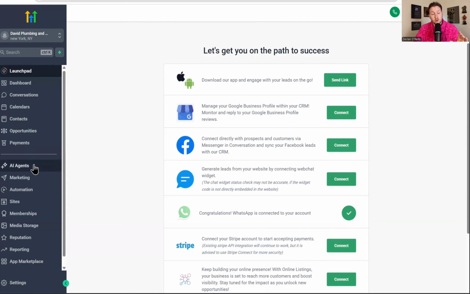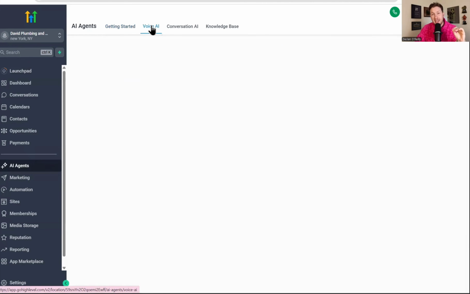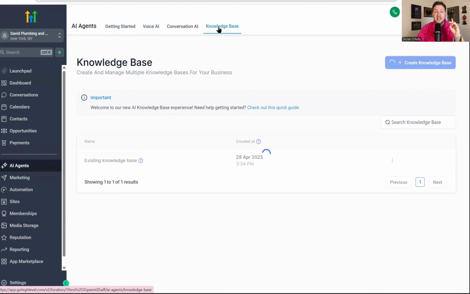Let's jump right in. So we're going to come right into our Go High Level dashboard, and we're going to come right down to AI agents. But instead of starting immediately in the voice AI tab, we're actually going to start with the knowledge base. So this is a little hack that's going to save you a couple minutes of time. It's just something I've figured out with this new layout.